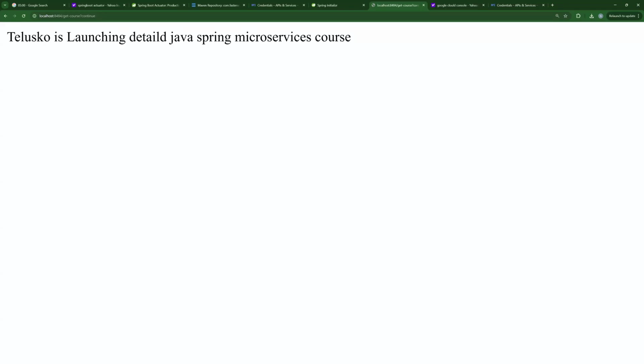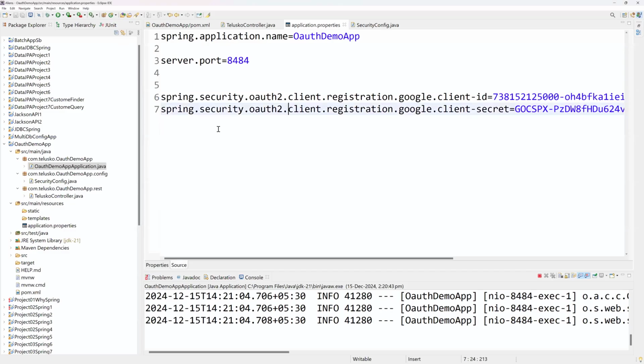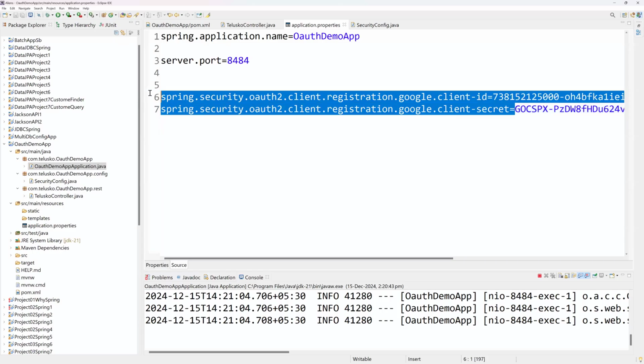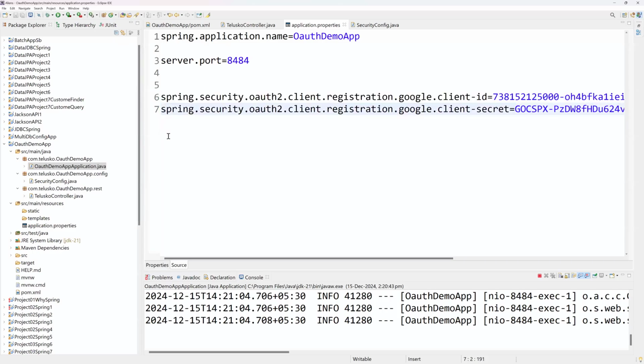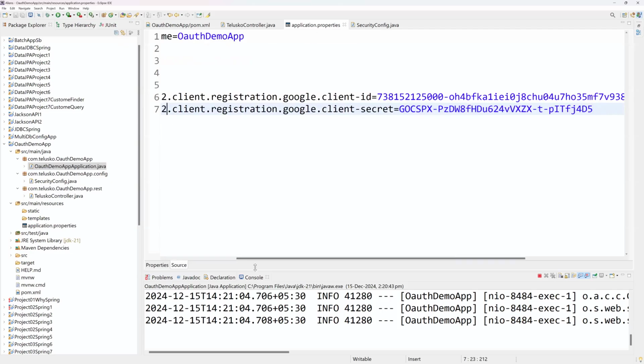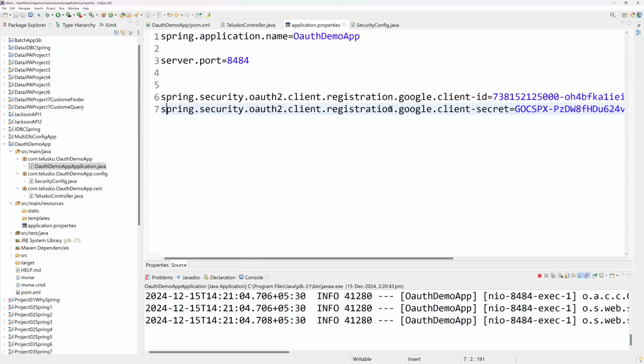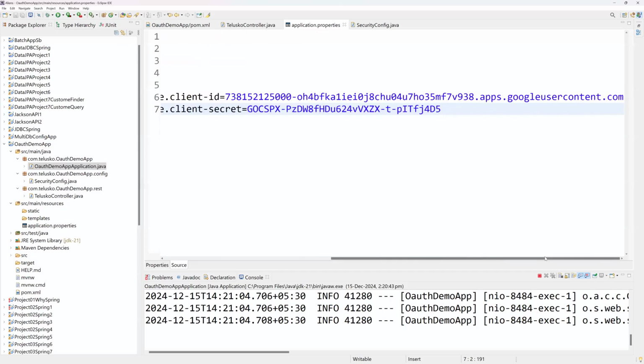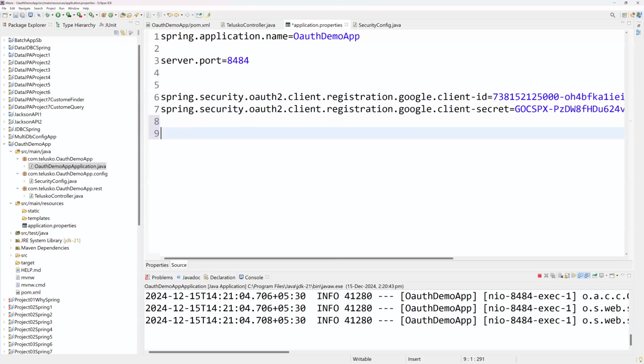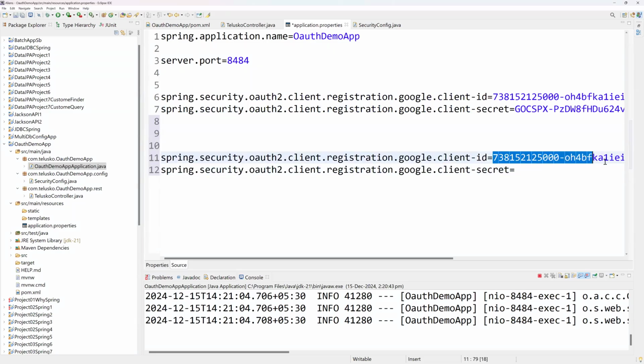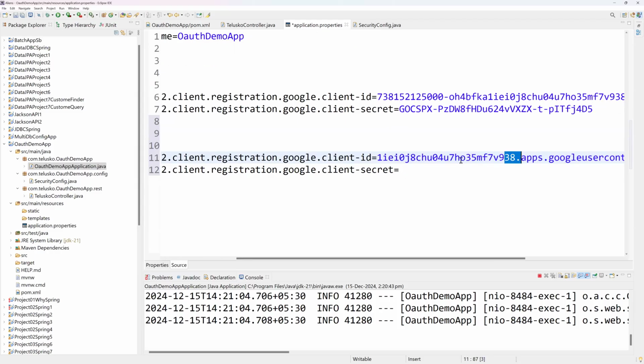Same I want to do with one more. Okay, let's do one more also. I want to go with GitHub also. So let me add GitHub also. Okay, let me just go back here. Of course, the key will be different there. You cannot have the same key. It is for Google, not for GitHub. The key will be different.